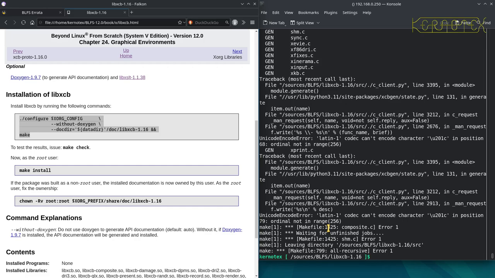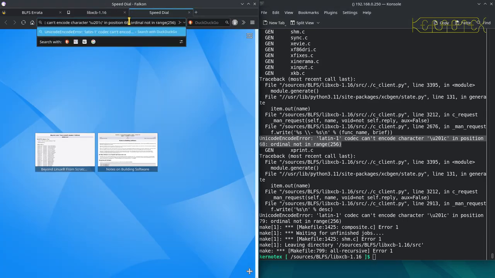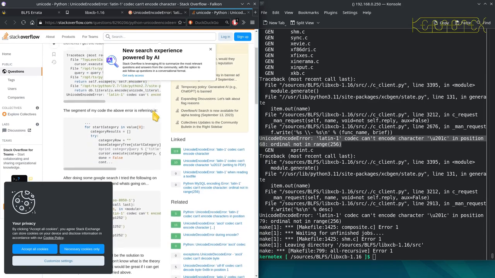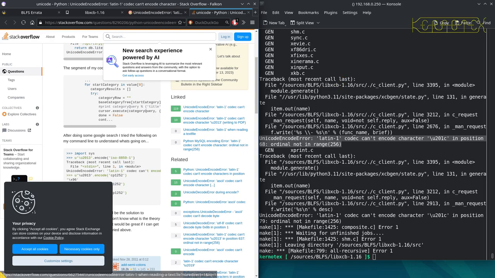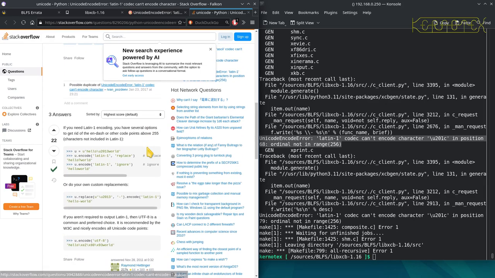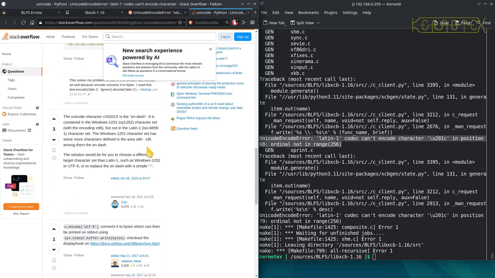I have a feeling it's because I'm not using a UTF-8 character set, as I remember. Let's see what that error puts in, or what it comes back with on a search. Yeah, needs UTF-8, that's what it is.